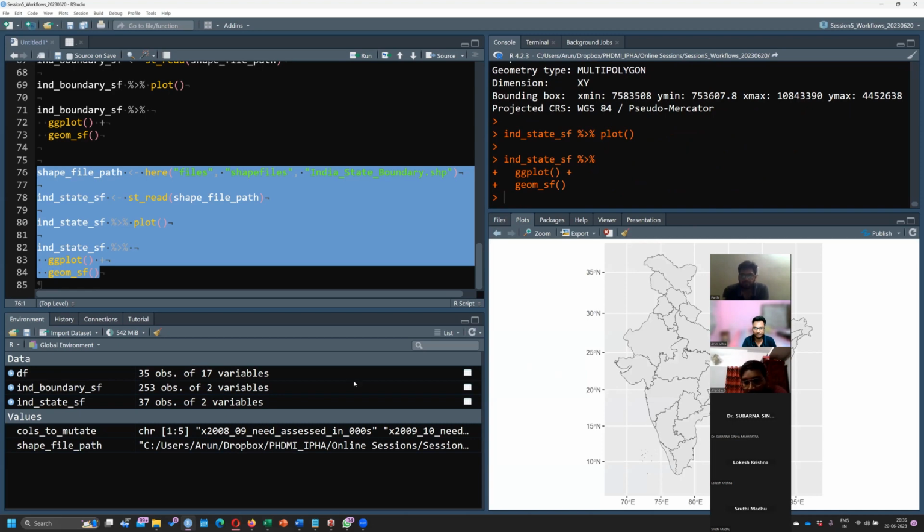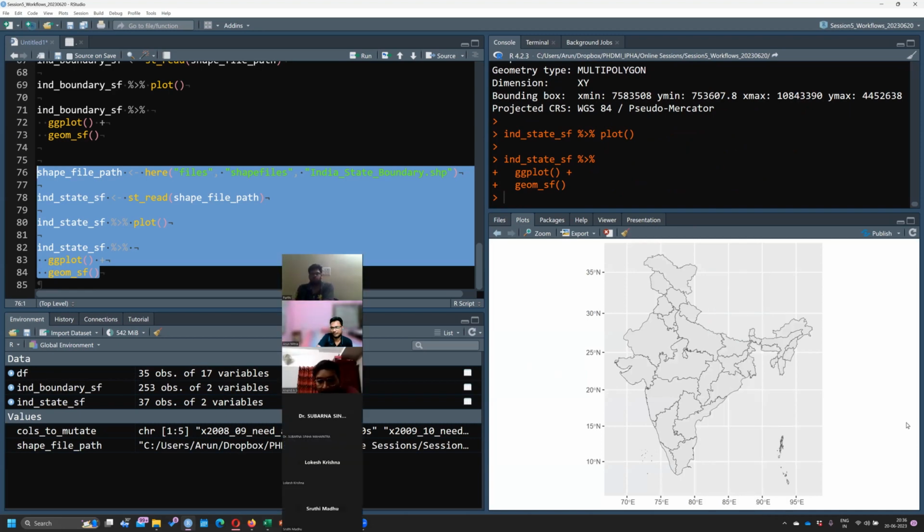Are you able to see? Yes, sir. Okay. Do you want to color the states by their state names? Yes, sir. Maybe now you cannot. Okay.